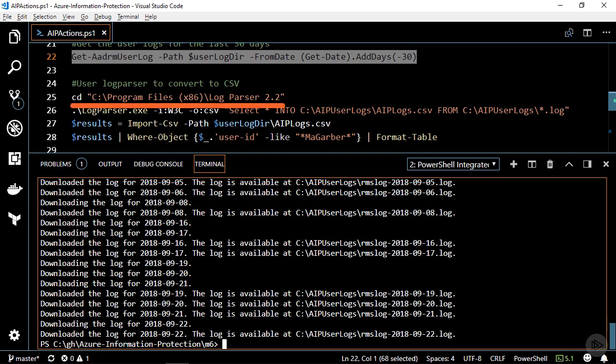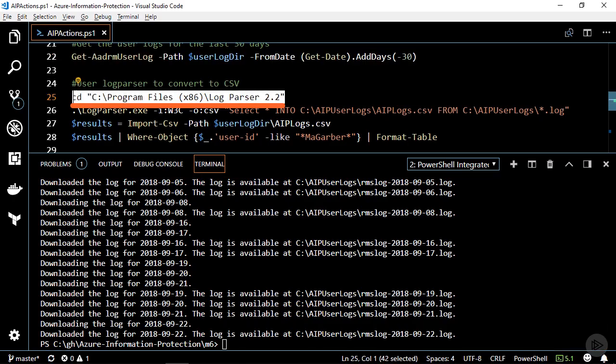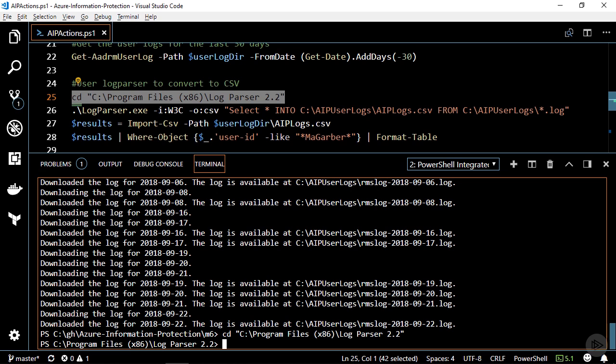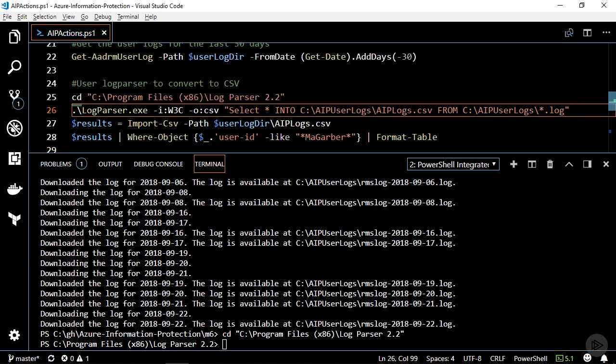So like I said, I'm going to have to go into the log parser directory to run log parser. So I'm going to go ahead and do that. Now we're in the log parser directory. We're going to run this command. Log parser is a very powerful tool and it has a lot of commands.